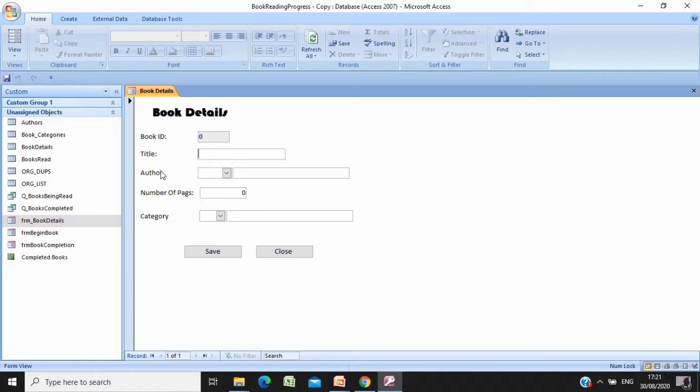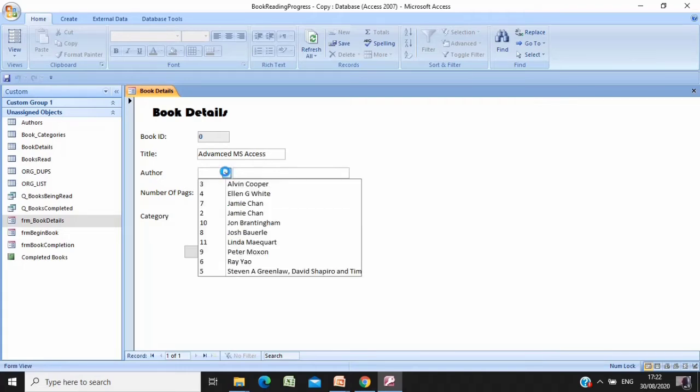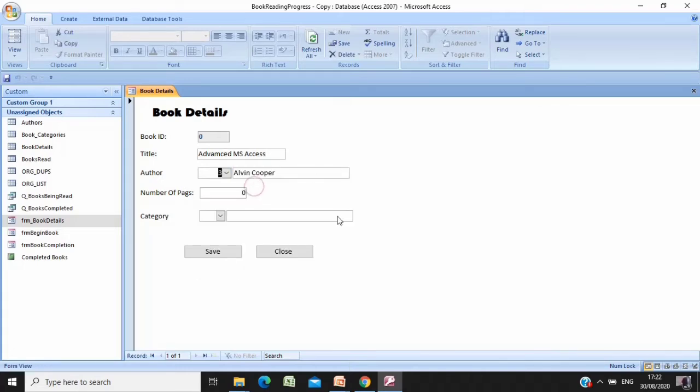So maybe let's enter a new book. So what are we going to call it now? Okay, we're saying Advanced MS Access. Written by who? Okay, the author is Alvin Cooper.